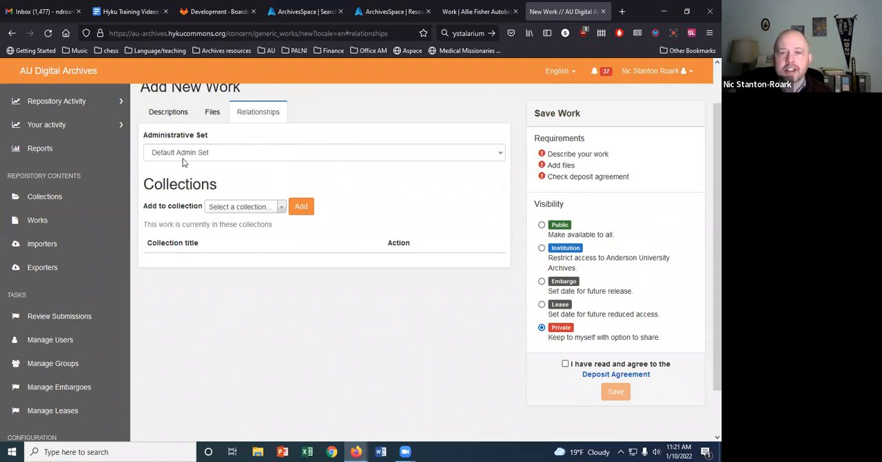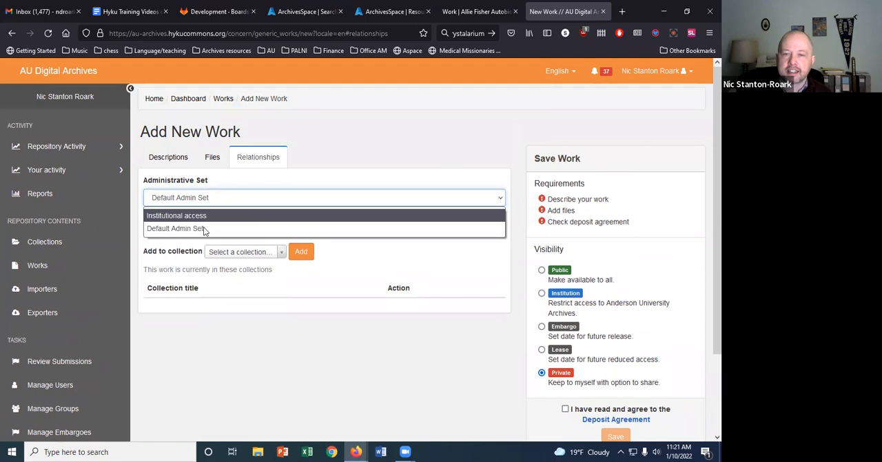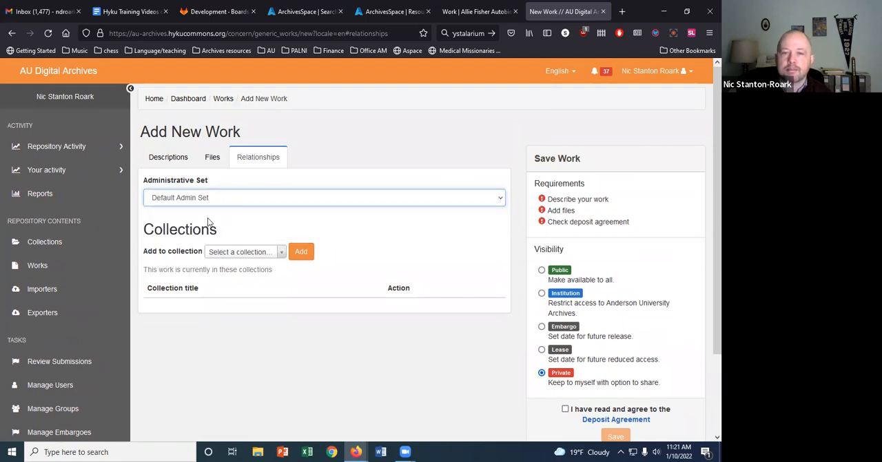And then in this relationships tab, you'll see that every work that's deposited has to be deposited through an administrative set. By default, every tenant has its own default admin set. The admin set defines the rules around the depositing of that work. So for instance, that's where you would set whether it is a mediated deposit or a direct deposit.